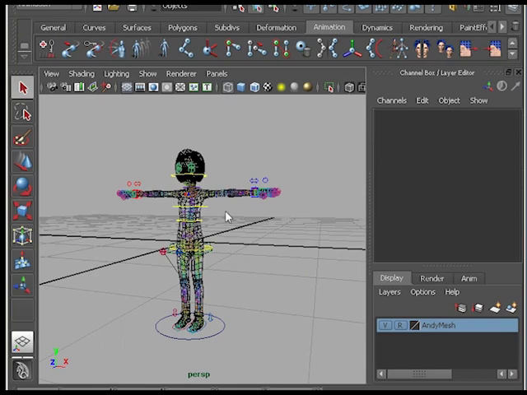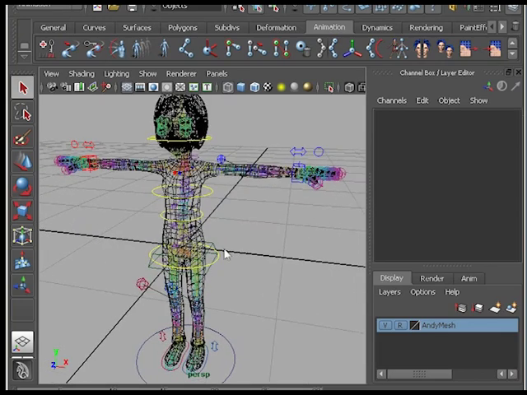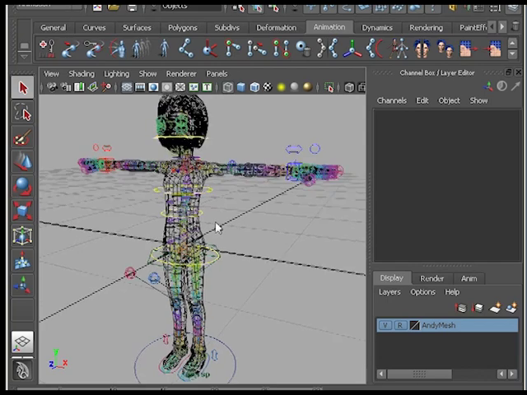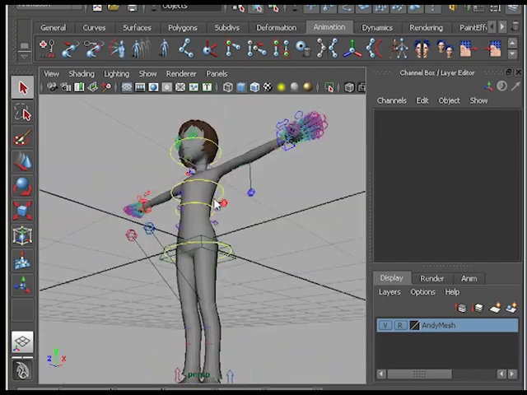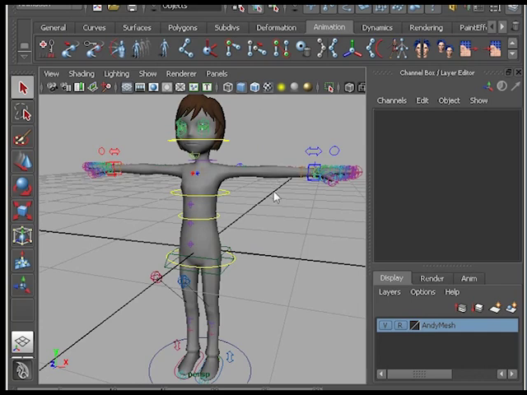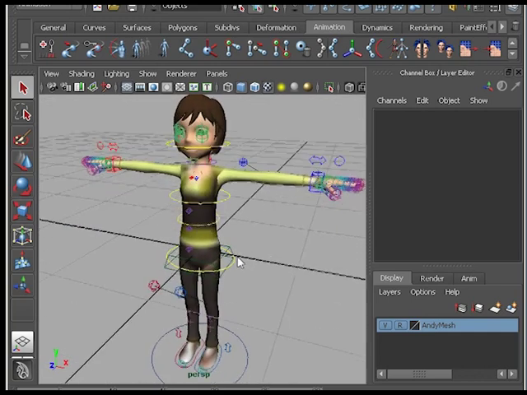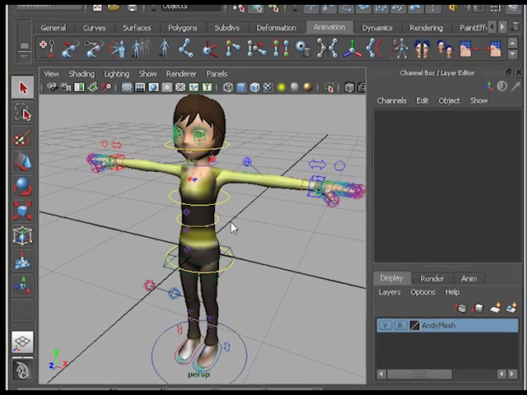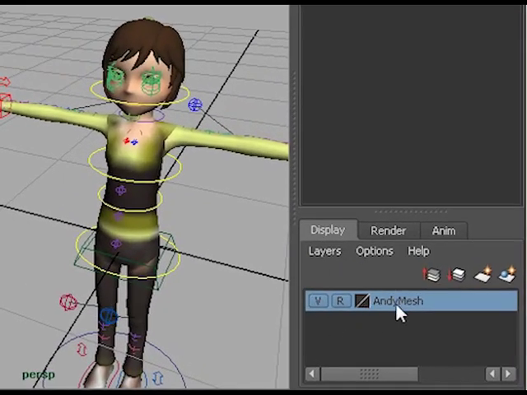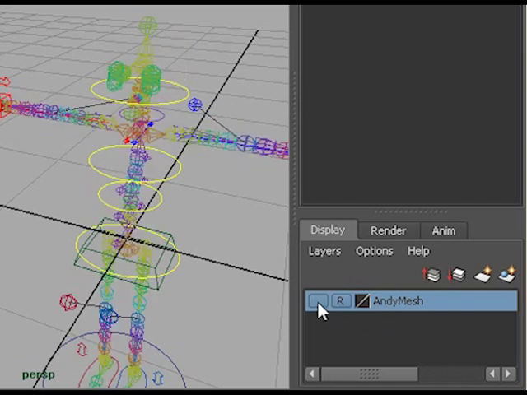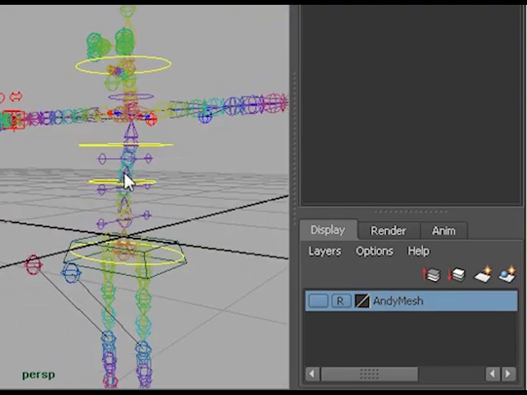And there we go. We see a character. If we turn on shading, we get a nice grey character, and if we turn on textures, you see that she's fully textured. The rig comes with a display layer that contains the mesh, which is by default set to reference. You can turn that off and look at the rig that is inside.